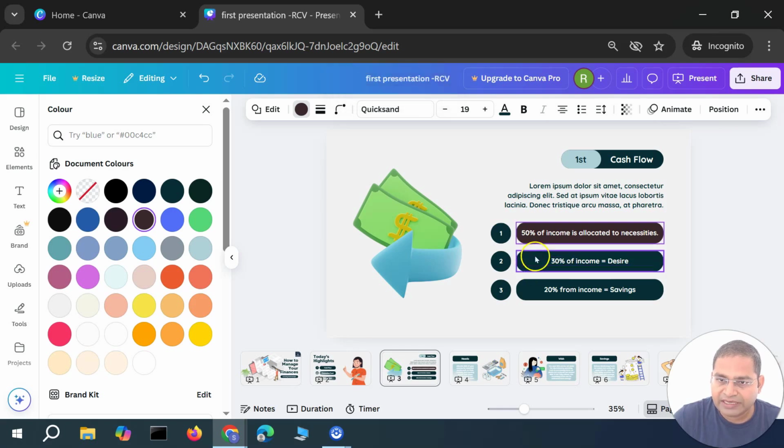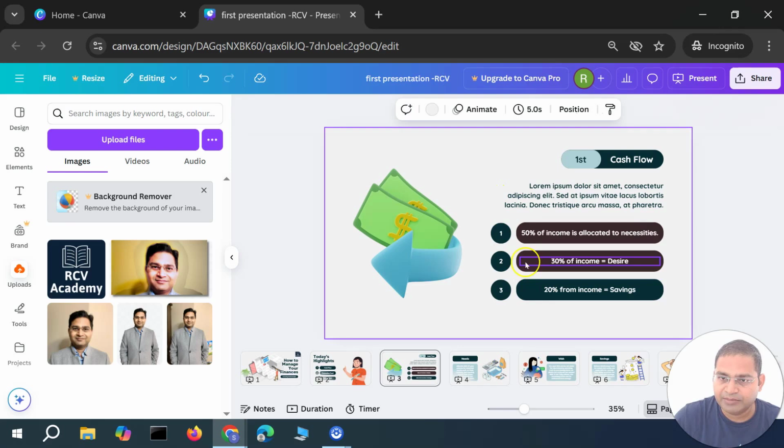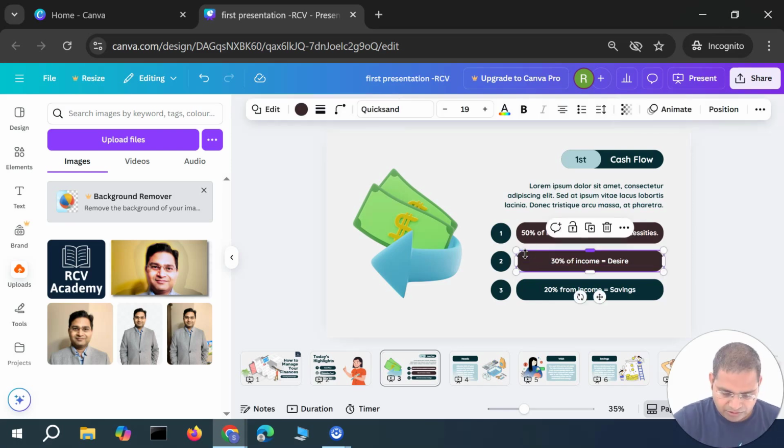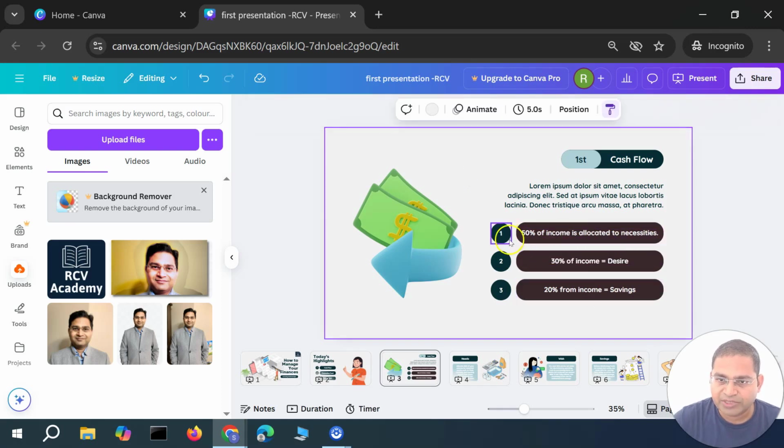So I can go ahead and then paste the same style in the next, right? So I can go ahead and paste the same style to other elements as well. So Control Alt C to copy, and then Control Alt V on Windows to paste that same style. All right, so this is how you are going to copy and paste.